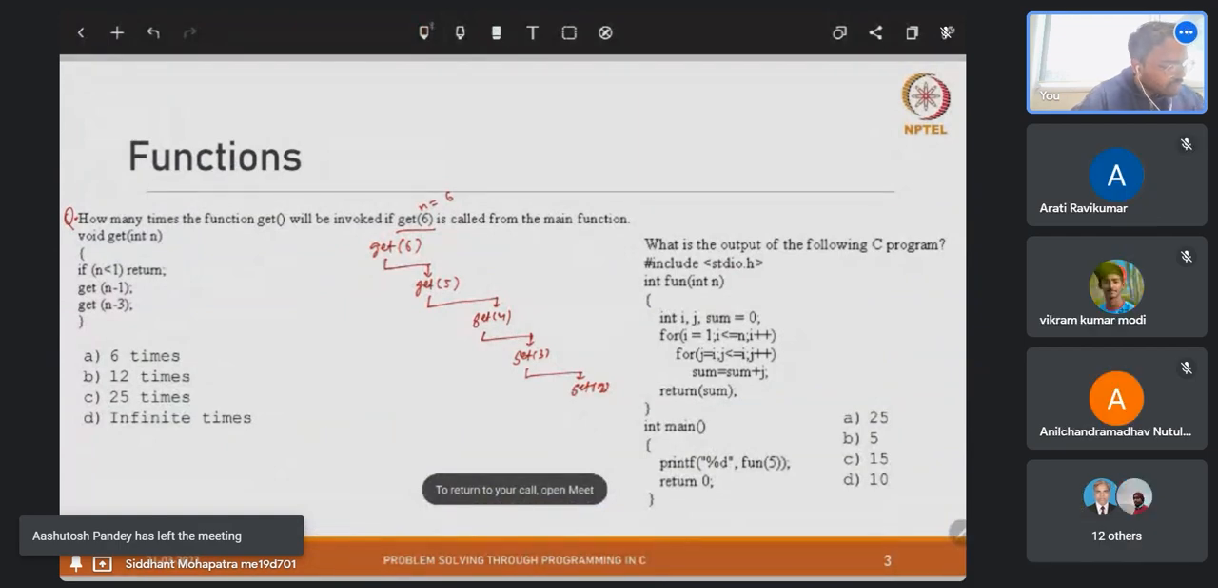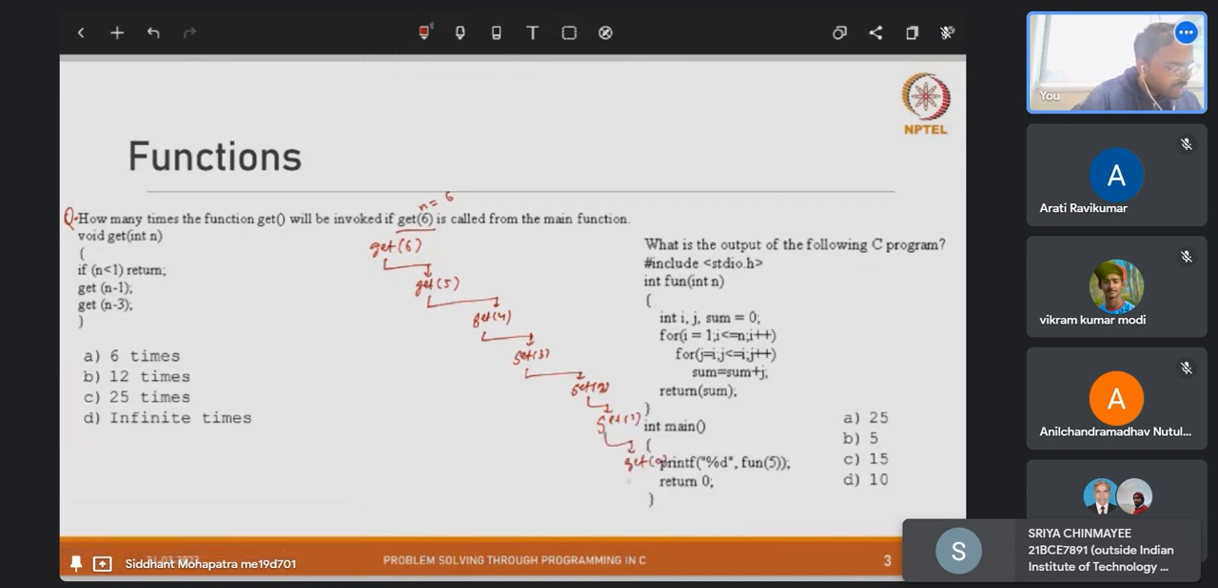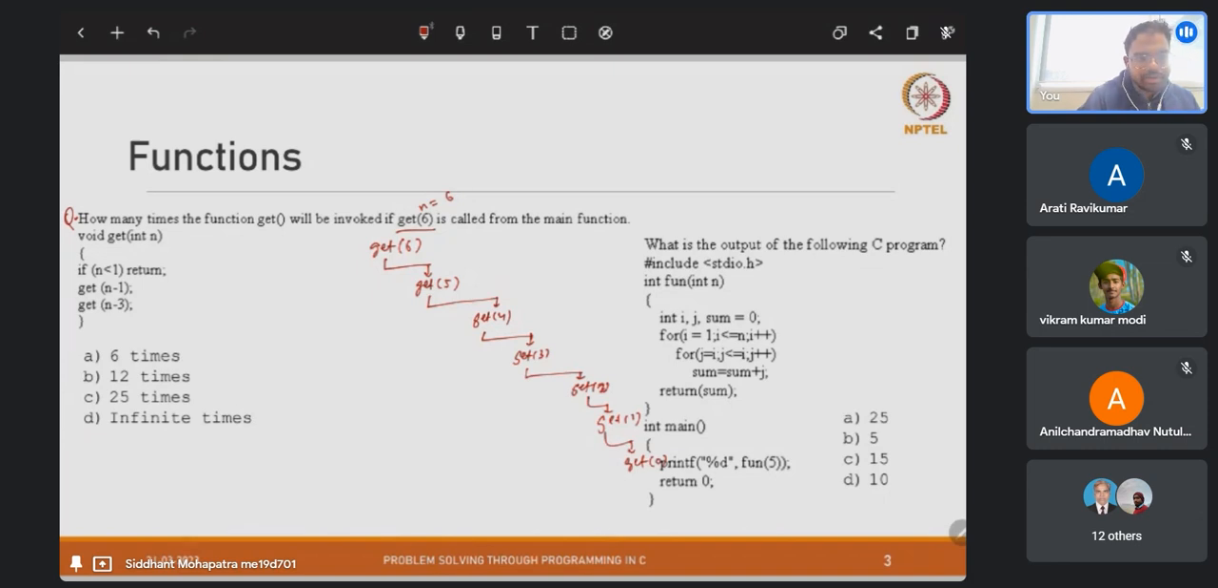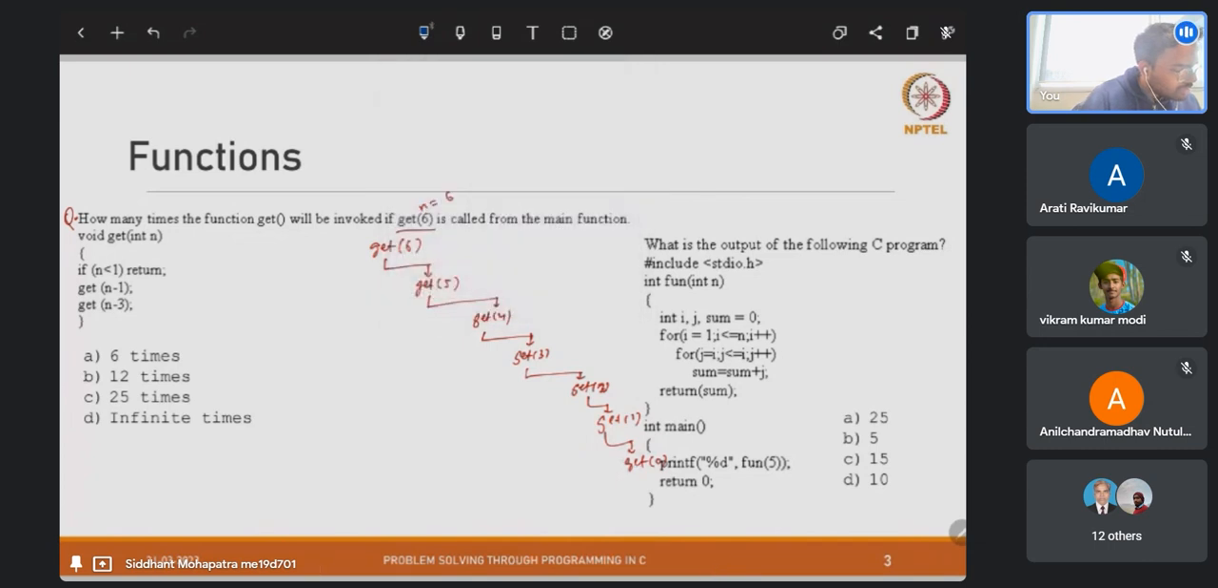Now get of 2 will call get of 1, get of 1 will call get of 0, and get of 0, as you can see, will return, right? When you go to get of 0, now 0 is less than 1, so it will simply return. I'll just use another ink for this, maybe that will be a bit easier to understand. So this basically returns back to this.